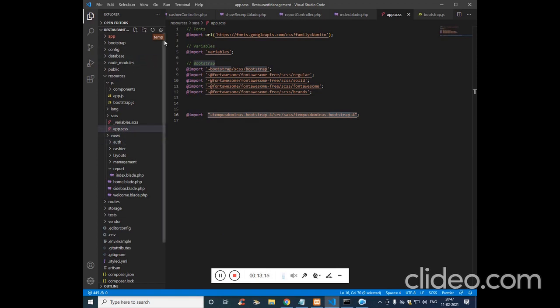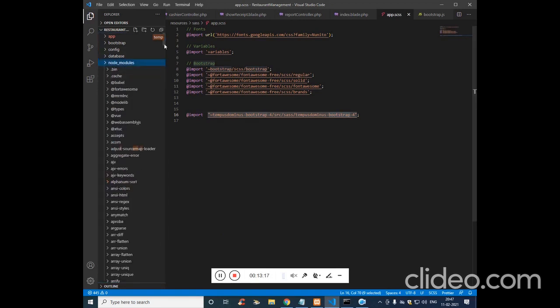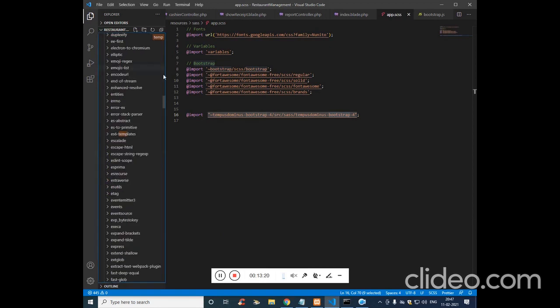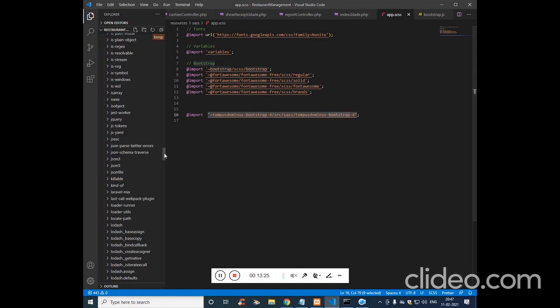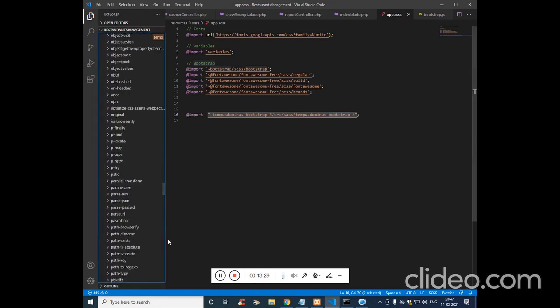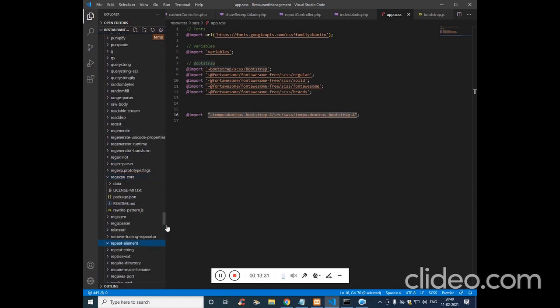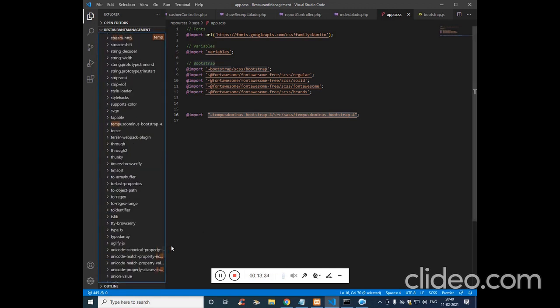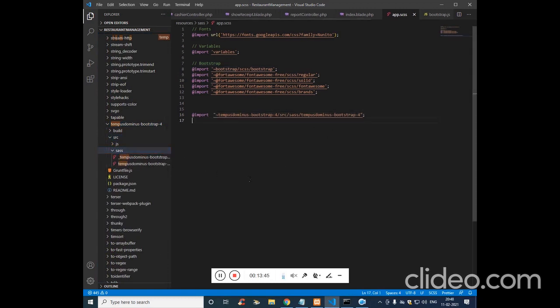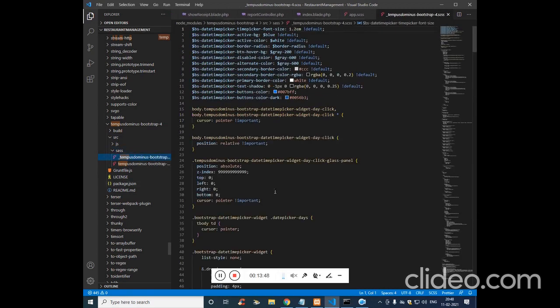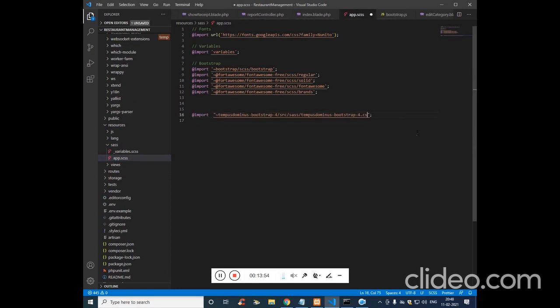So actually, it's over here inside the src. We have the SASS file, and then we have, what file is it? The CSS file. You have to mention scss dot scss.